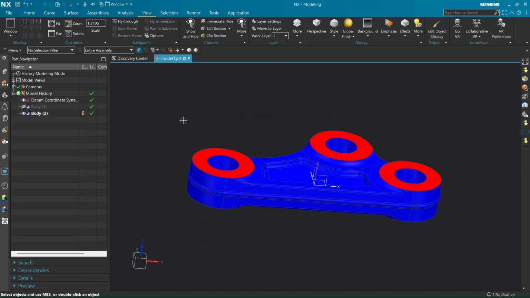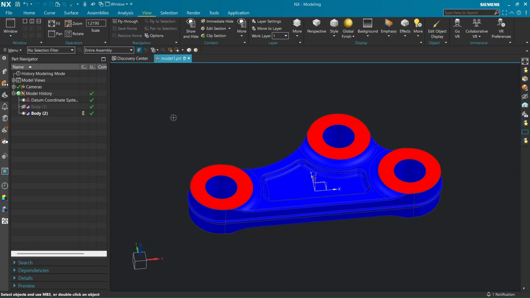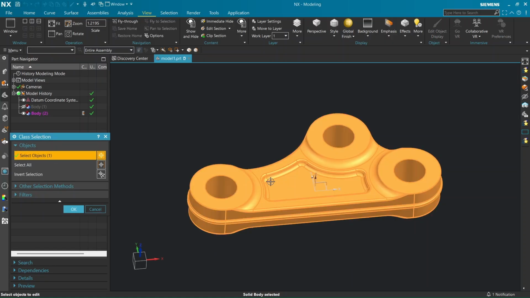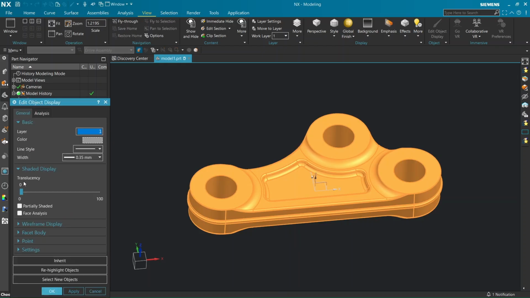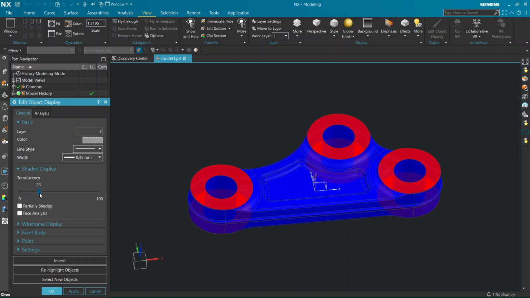If you want to change the translucency of this object, how can you do it? Just press Ctrl plus J, select the whole object and click OK. Here there is a translucency option. From here you can control the translucency of this object.